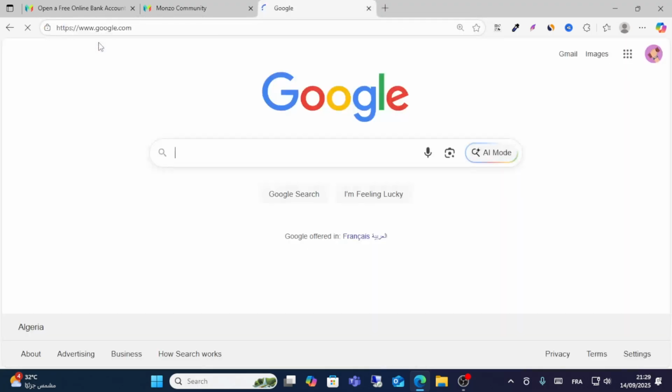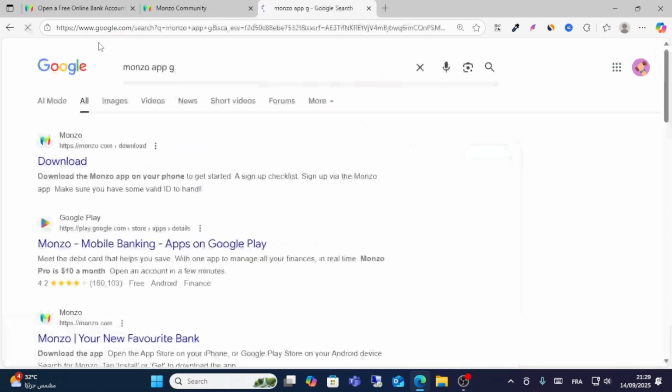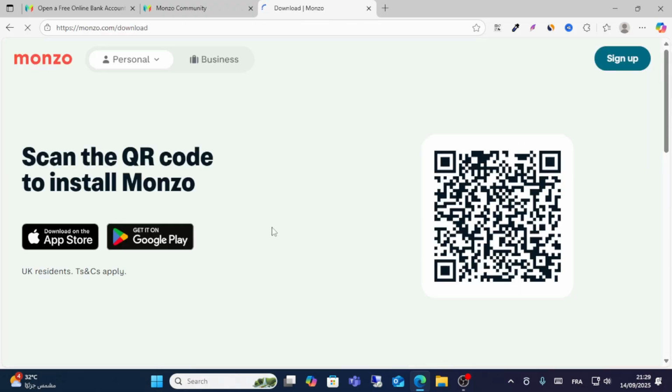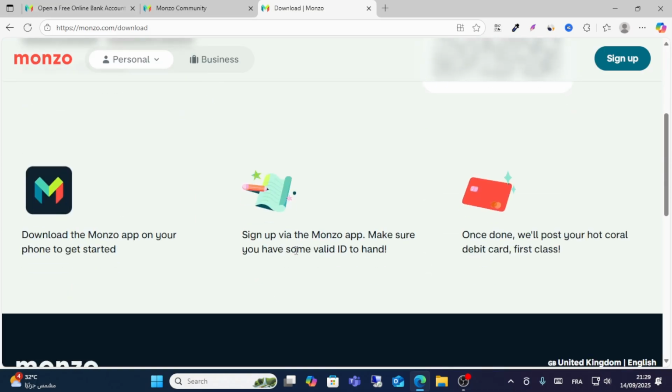If you want to log in on the app, just click Monzo app. After that, download this app on the App Store. You can download through Google Play or App Store. You can use this QR code to download the app if you are a UK resident. It is sure, and then you can log in successfully without any problems.